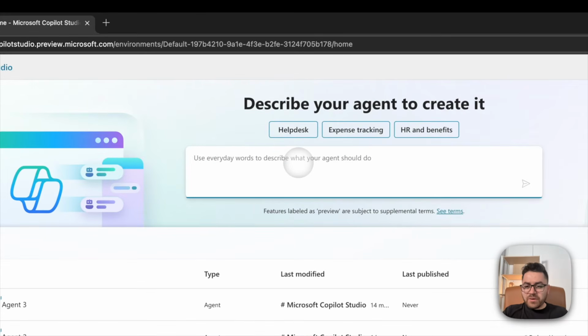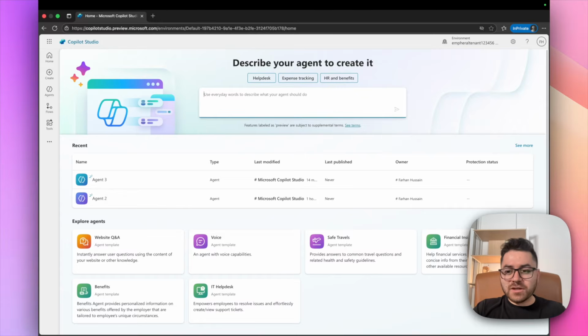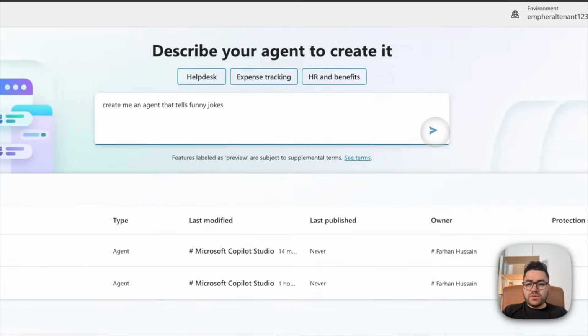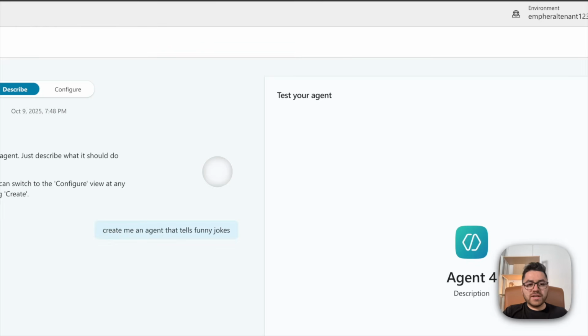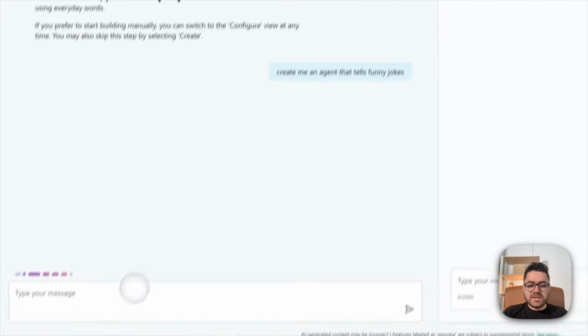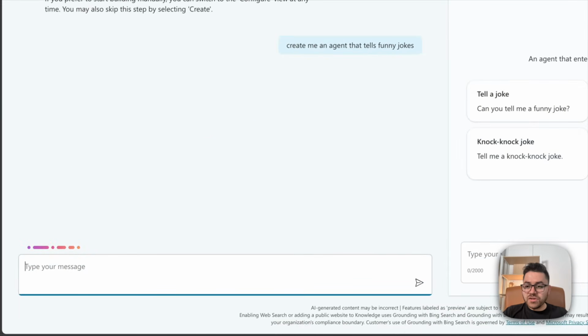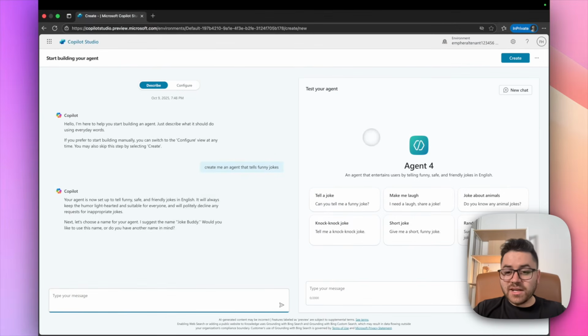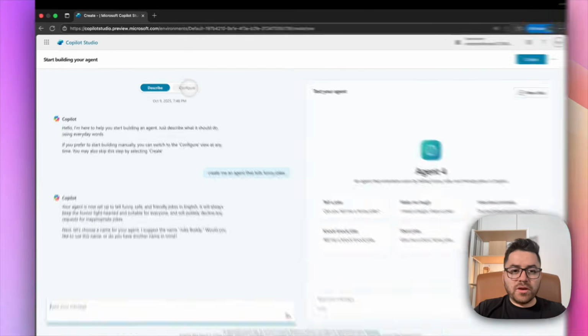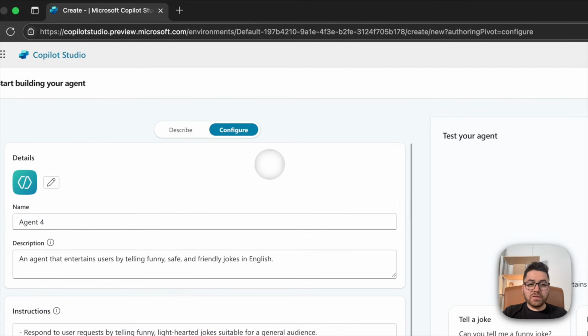So since this is our first video, let's start off with something funny. Let's say, create me an agent that tells funny jokes. So it goes ahead and starts creating an agent. Here we can simply describe how our agent should behave, and on the right hand side we can test out our agent. So we already have a lot of pre-built prompts here saying, can you tell me a funny joke, and a lot more. So here we can describe in plain English, and here we have the configure button.